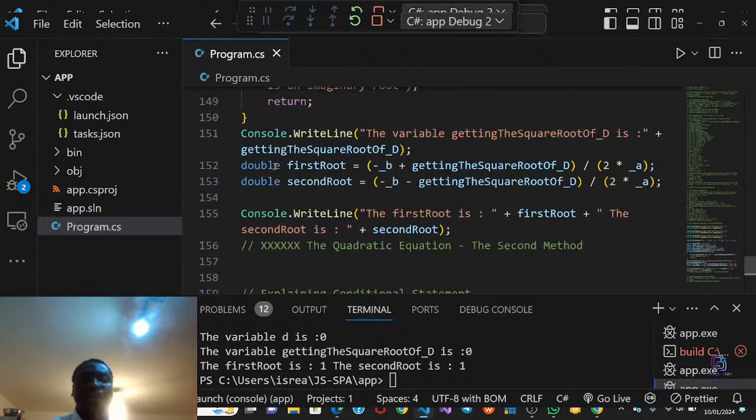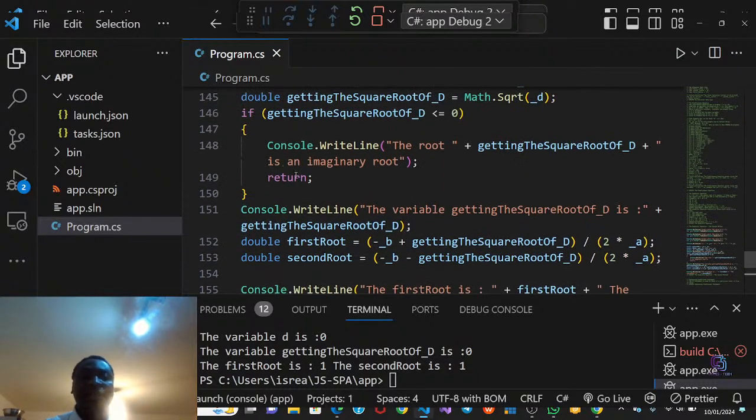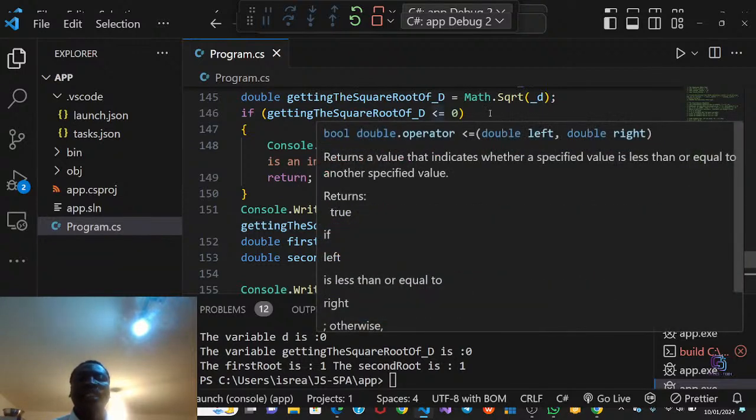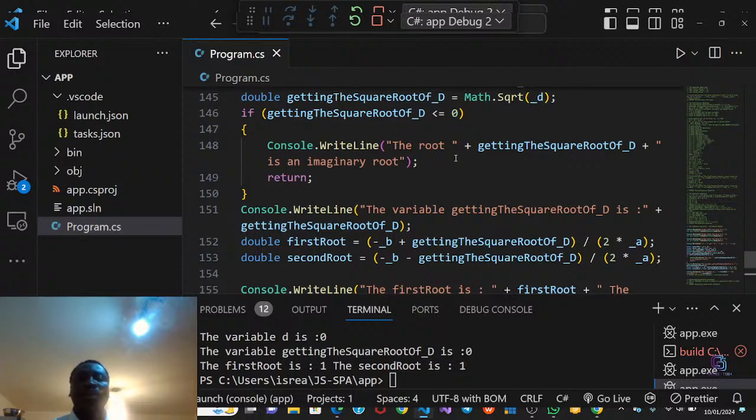So now looking at this example, we first tried it in another place, saying if the square root of d is less than or equal to 0, then you write the root is an imaginary root. Why? What are imaginary roots? Roots that are complex. That means the square root does not exist. Like what is the square root of minus 2? Now you have to use the imaginary, saying it is minus 2i. I means imaginary.